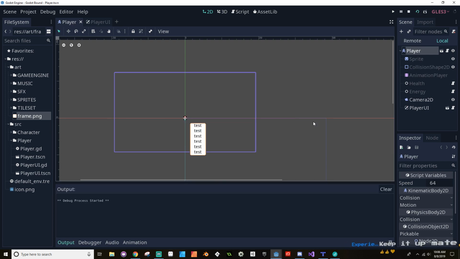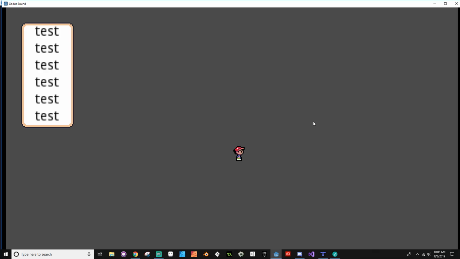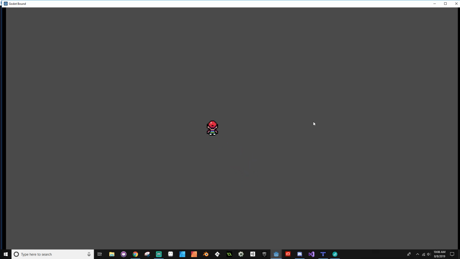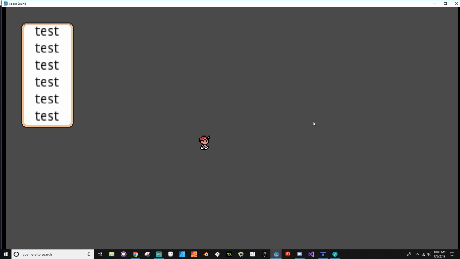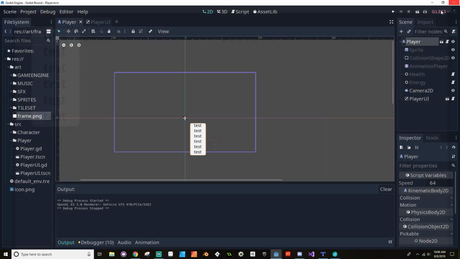So now if we hit play, you'll see it's there. And I added a super quick controller so that if you press escape it turns on, and if you press escape it turns off. So that's all that we're doing so far.